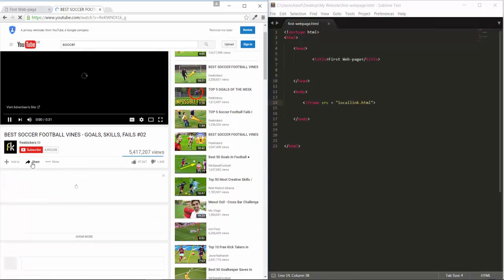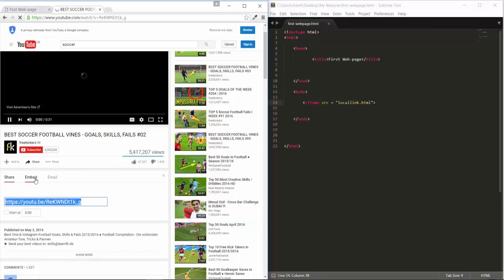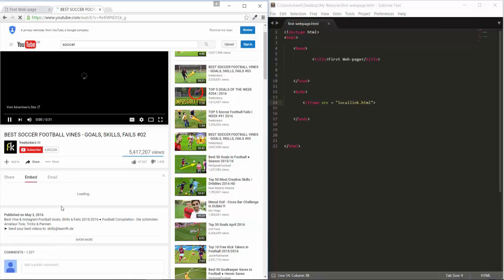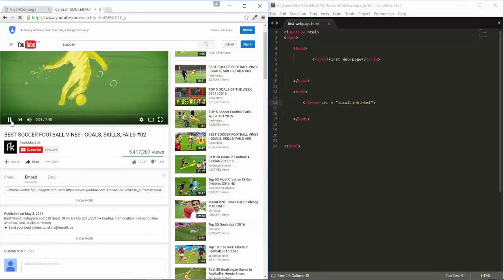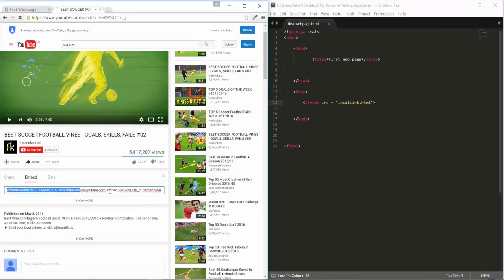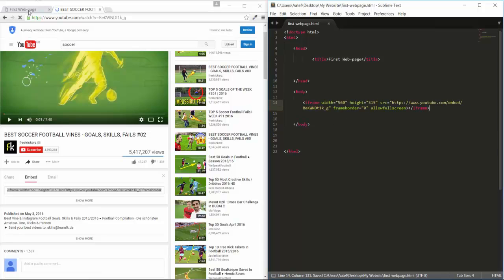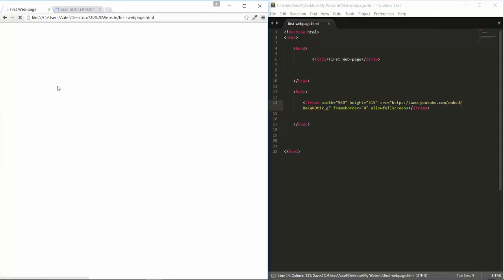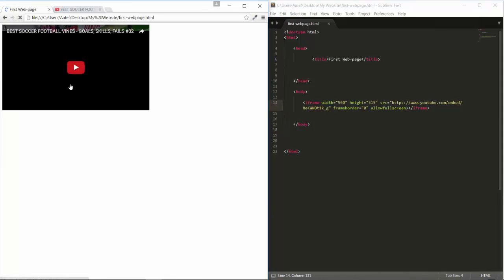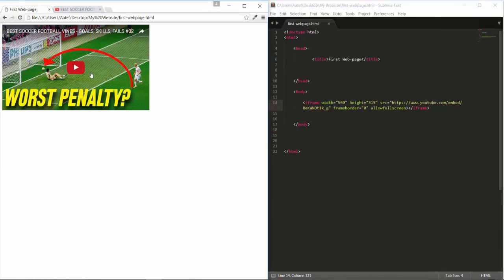Click on share in embed and copy this one and paste it here. Save, refresh. There you go.